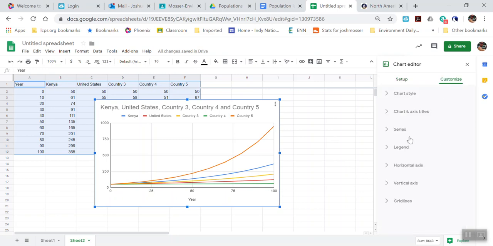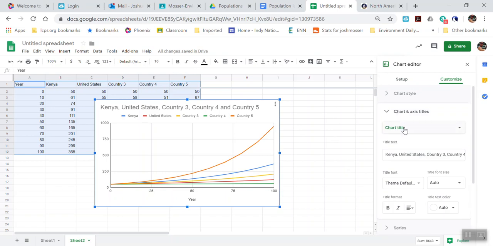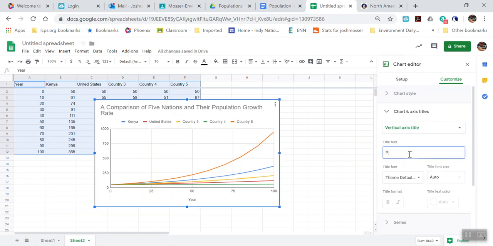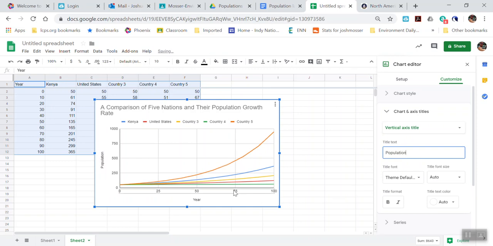So we'll customize it, and we'll go to Chart and Axis Titles. The chart title, we could say a comparison of 5 nations and their population growth rate. And then over here on the vertical axis title, we can just make that population, because if you'll notice, the horizontal axis already has its title there. So we can go ahead and close that out.